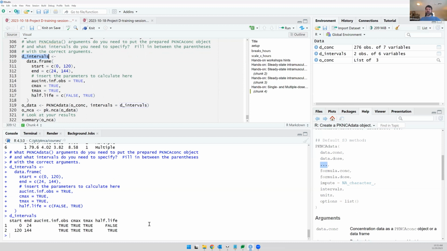A question from the chat window: is there an advantage to using the end time of 144 instead of infinity? Actually, it's not just an advantage, it is effectively completely different for the AUC int parameter, because with infinity it will try to extrapolate all the way out to infinity for the AUC int, whereas if you use 144, it only goes to the 144-hour time point.